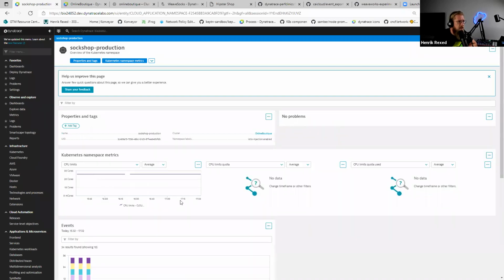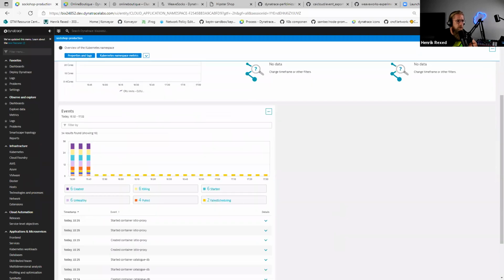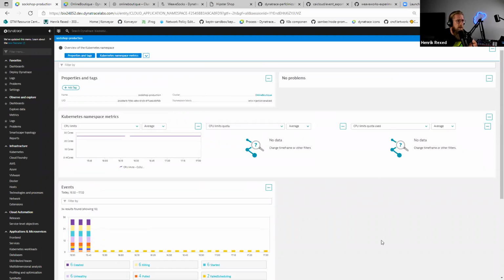The first thing that I can see in this screen is that we have no limits and quotas on the namespace. Okay, that is interesting. So it means that if the sock shop production is less important than the hipster shop, for example, then I have nothing controlling that I'm not over-consuming resources, and I could potentially impact the hipster shop. So that is a sign, and that will help me to drive, say, okay, maybe we should put some quotas.